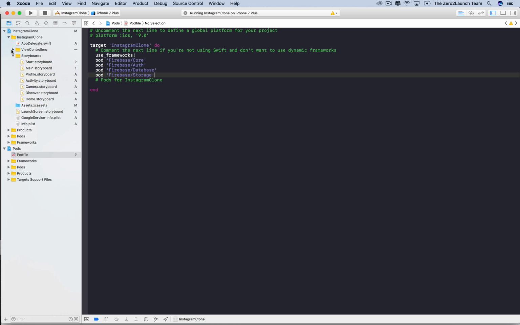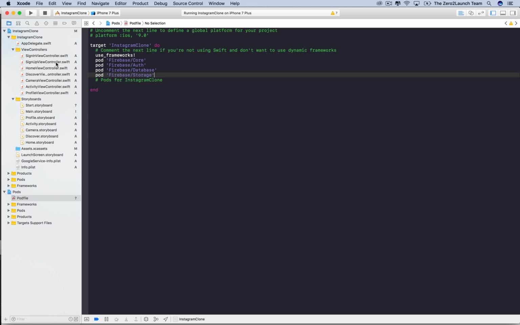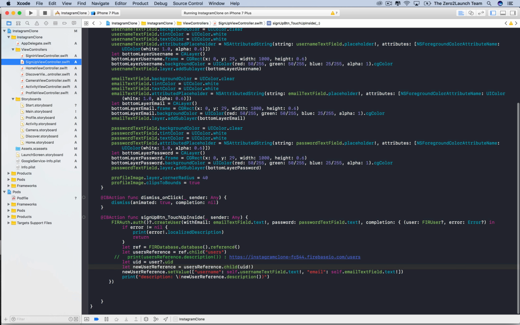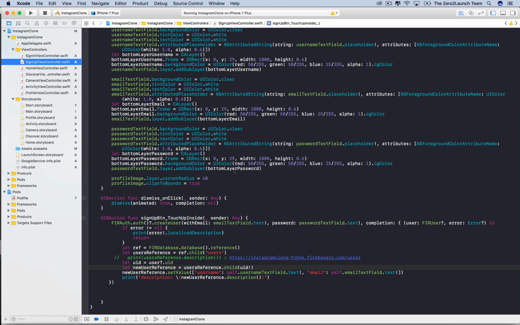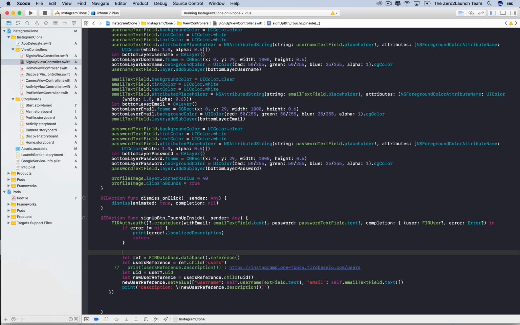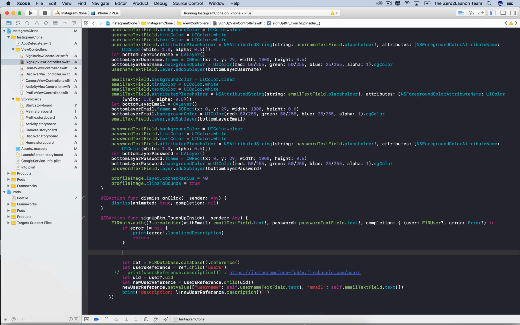We need to take care of something first. In the signup view controller, in the signup button method to be precise, we get the username and email from a user to create a Firebase user object. Then push the Firebase user to Firebase database. So the user database now only stores user emails and usernames.